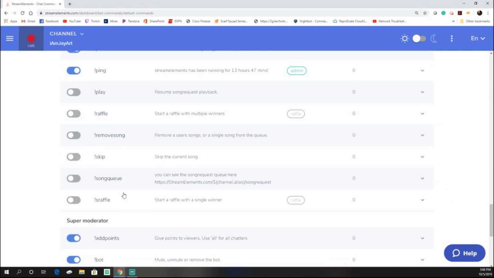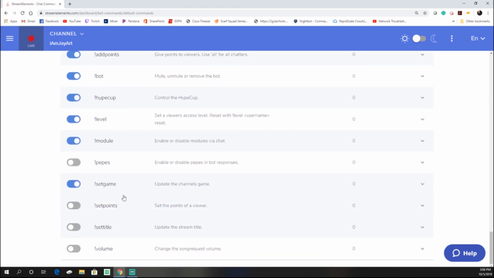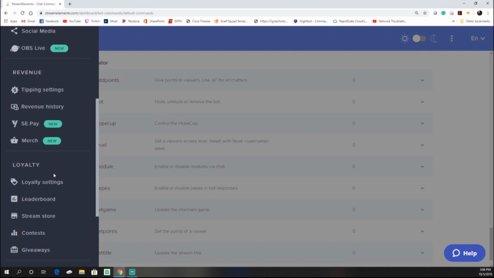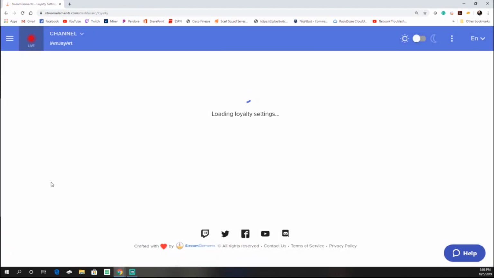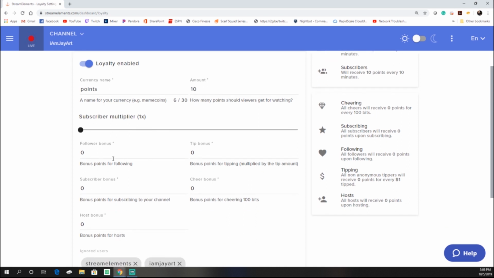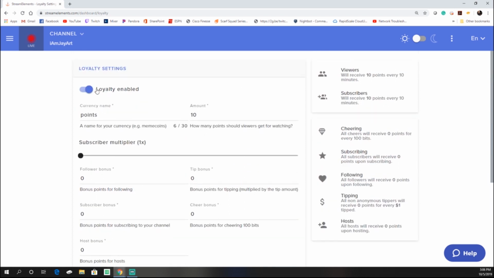I didn't know this before. I had to find this out by looking at somebody else's setup video. But you got to make sure that the follow age is on, and you also have to make sure in loyalty settings in the menu, click on the menu button, go to loyalty settings. You have to make sure that loyalty is enabled as well. You don't have to change anything here, but you do need to make sure that your loyalty settings are enabled. Otherwise, the win count will not work. Once you get that situated, everything's ready to go. You're all set to go.